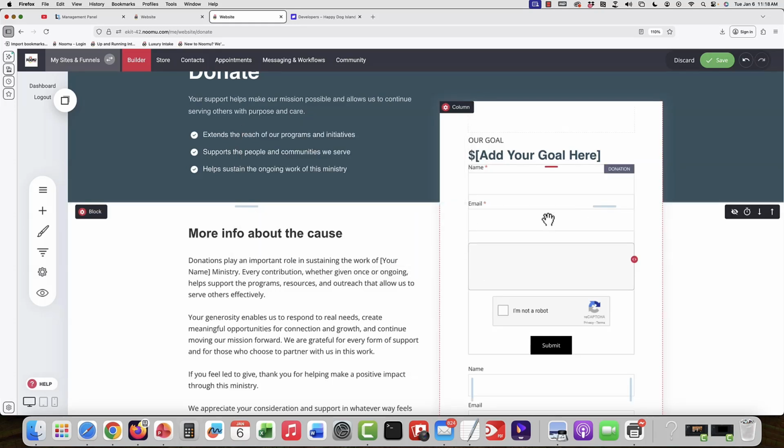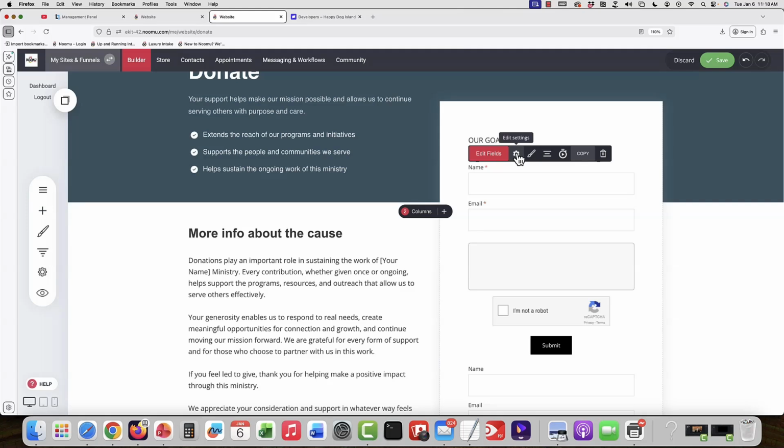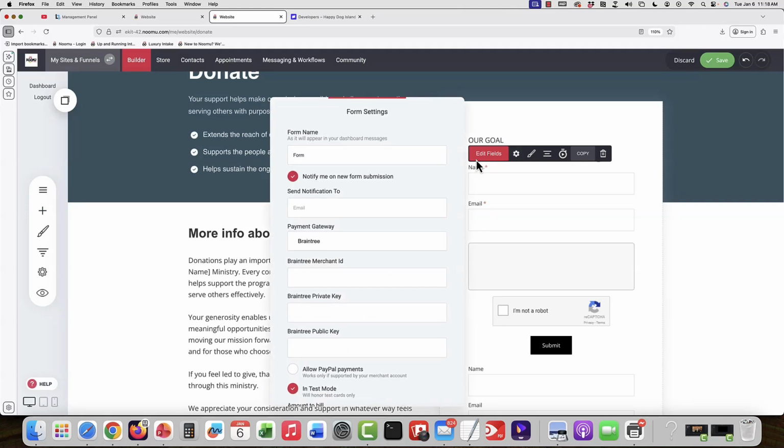Then you want to click on the widget again, and you're going to go to the settings for the widget. And you want to name it something. So ministry donation, something that you'll know what it is. If you want to be notified on this new form submission, by default, it will go to the email address that you have in your Noomu account. But if you want to send it to another address, you can enter that there.